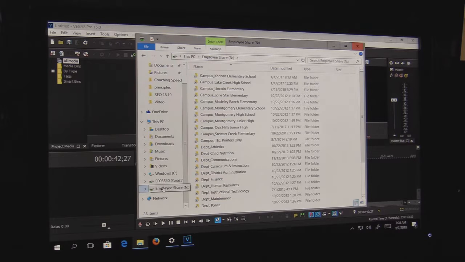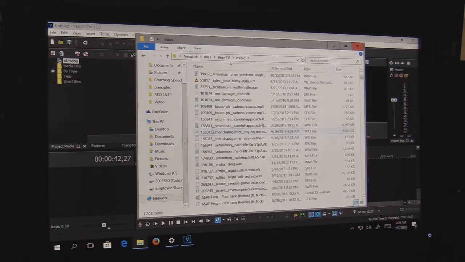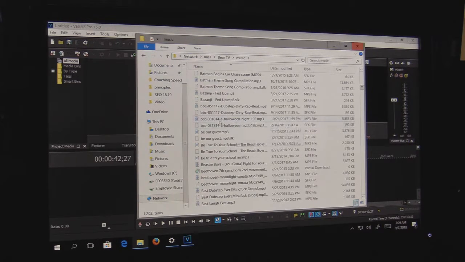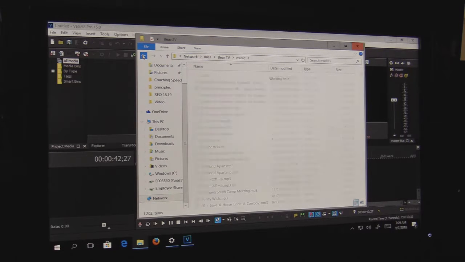So yours will say student share, and you're going to go to Montgomery High School, and then you're going to go to students, and then you should have a folder that says Bear TV. You're going to click that, and you will have these two folders only showing on your screen. This one has got a boatload. I mean, this is from like 5, 6, 7 years ago. I've not touched it or cleaned it out. So there's a ton of music and sound effects on here. These are all copyrighted though, just heads up.